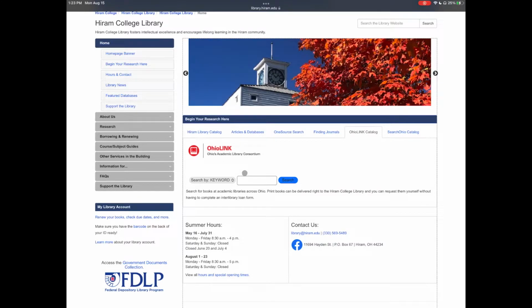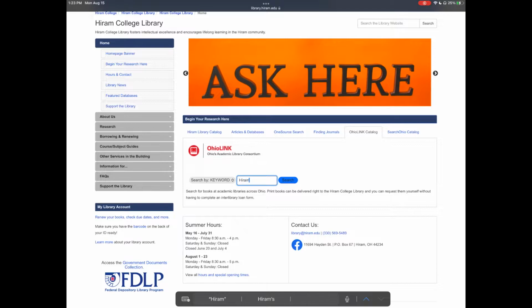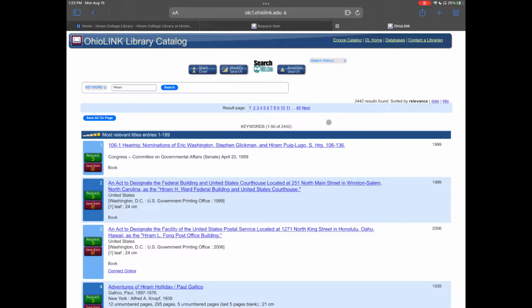To search within OhioLINK, select the OhioLINK Catalog tab in the Begin Your Research Here box. You have the option to search by keyword, title, author, or subject. Select the type of search you would like to do using the pull-down menu, and then enter your search phrase in the box and click on Search. You will get back a list of potential matches.